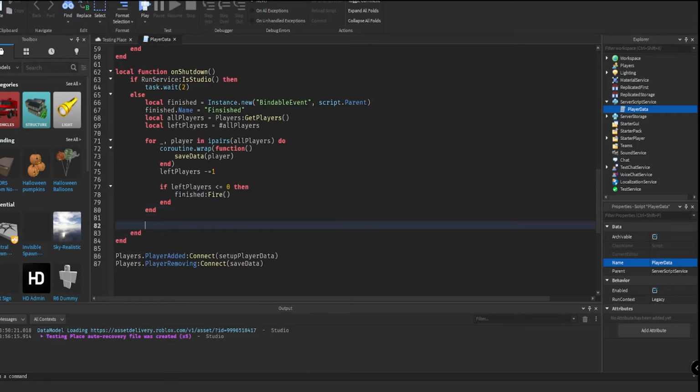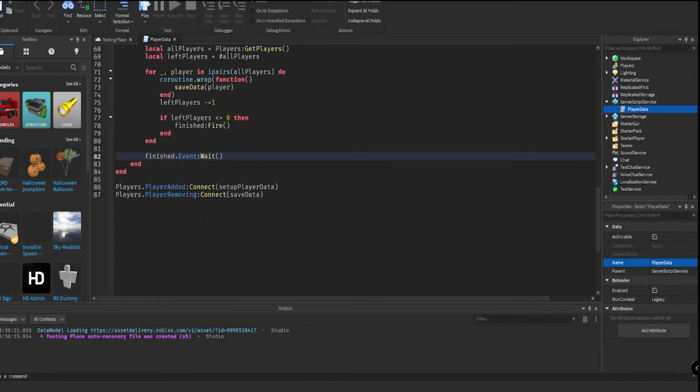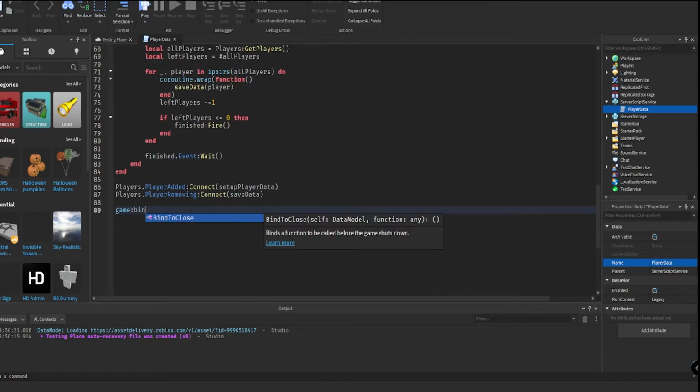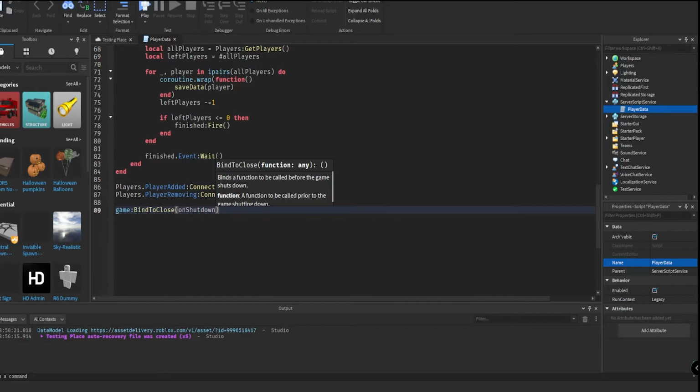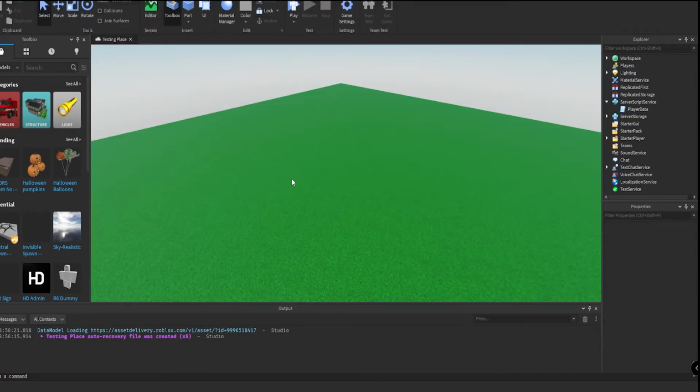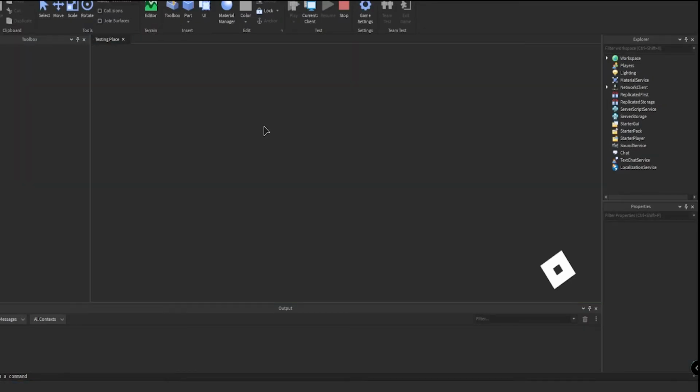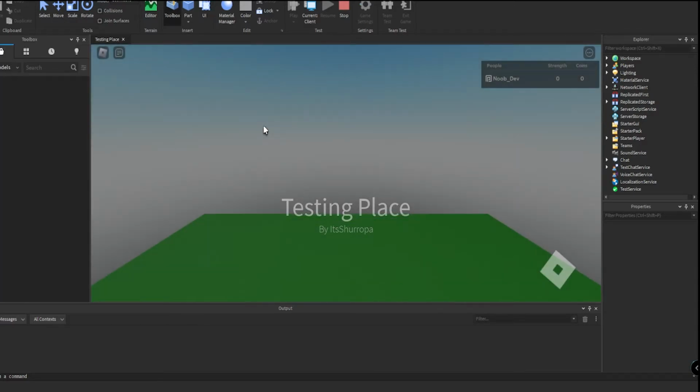And after that for loop, we could do finished dot event wait, and then we could do game bind to close on shutdown. Bind to close means if the developer shuts down a game, it would save, so that we don't have data loss or anything like that. Alright, and if I just play the game, it will kick us.